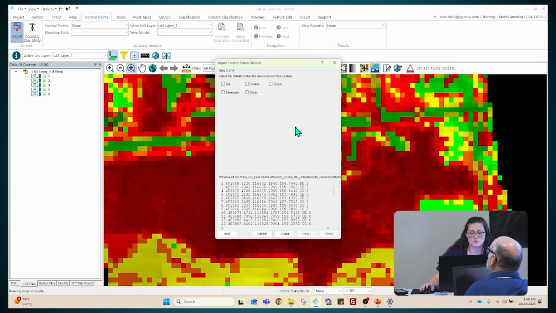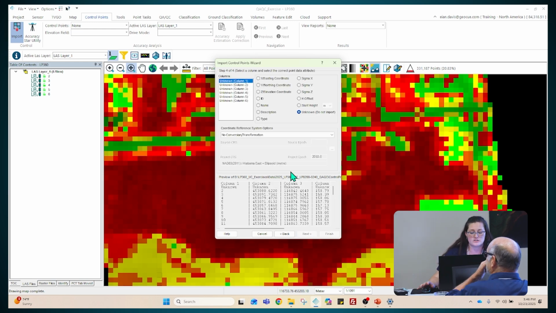On to the next page, we specify what character is used to delineate our different columns. In this case, it is a comma. Once I click that, you will see it snap into nice, neat rows. On the final page of this dialog is where you specify what each of these columns represent. Anything that is left as unknown will not be imported, so it is important that you do specify everything that is in here.